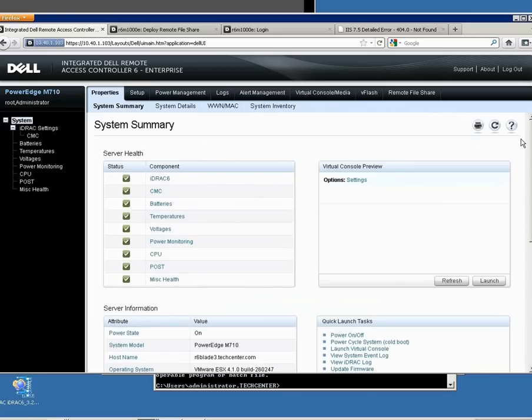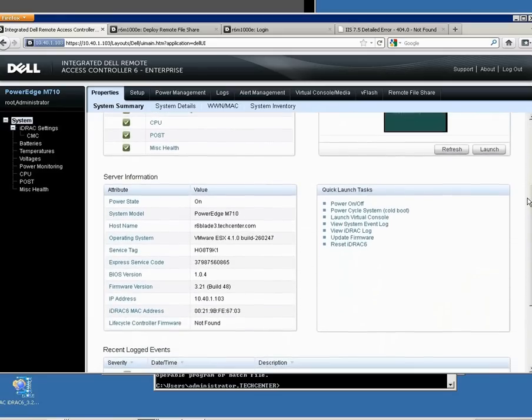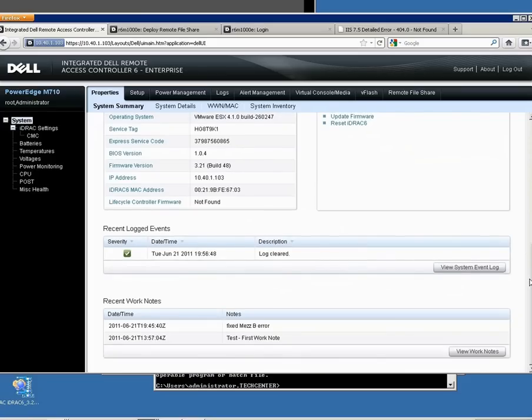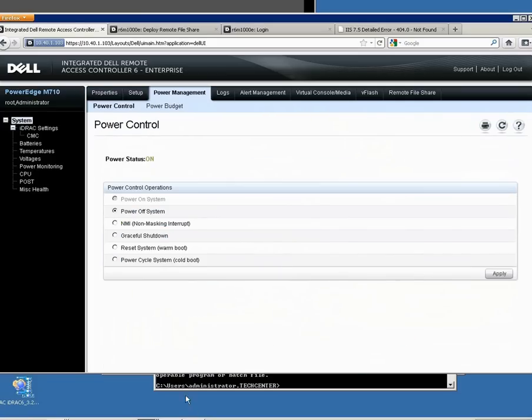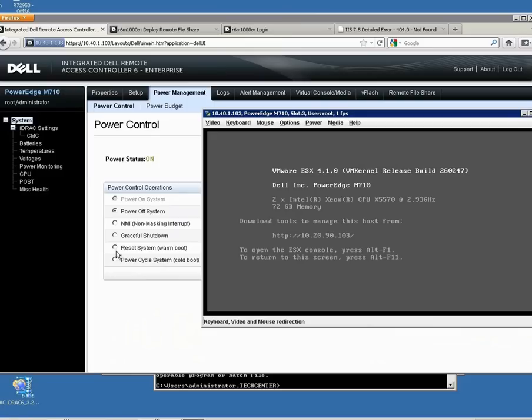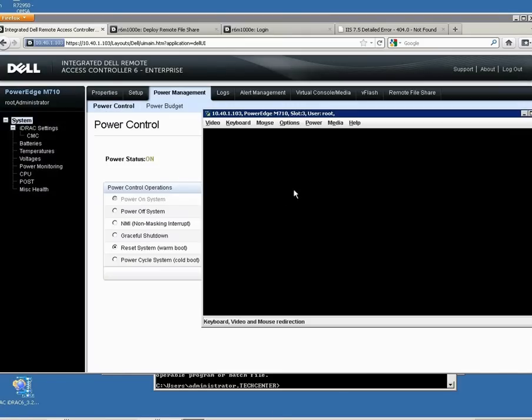Let's wrap it up by going to the system summary page again, where we can see the health statuses of components, firmware levels, logs, and the work log at the bottom. We're going to look at the virtual console finally and use it in conjunction with the power control to show you how you can use different components of the iDRAC interface together.